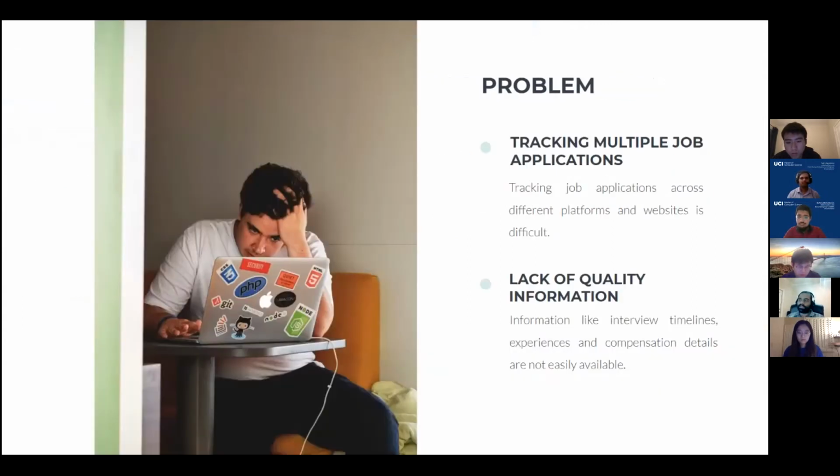So the problems. The inspiration for Dreamcatcher was our own job search, and these were some of the problems we faced. The first issue was tracking multiple job applications. There are a lot of different job listing websites like LinkedIn, Indeed, and Glassdoor, and many companies have their own web portals for jobs. Tracking job applications across these different platforms and websites is very difficult. The second issue was the lack of quality information. The interview timelines, the number of rounds, and the format of those rounds are not easily available.